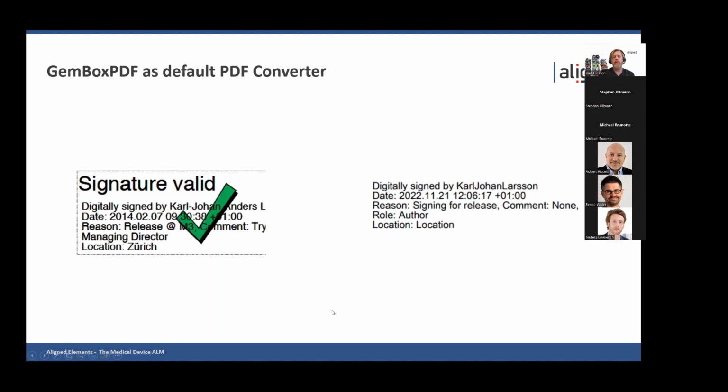We have now exchanged or added a new PDF converter. And we think this PDF converter is much better than the previous text control PDF converter that we used. The new PDF converter is called Gembox, and it's from now on our default PDF converter for converting files to PDFs, primarily when it comes to signing documents.